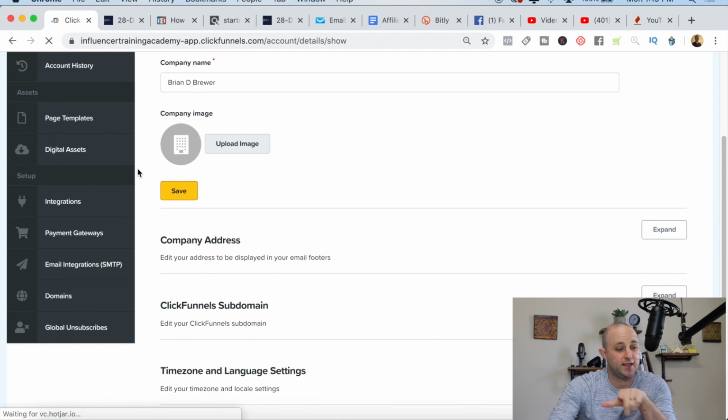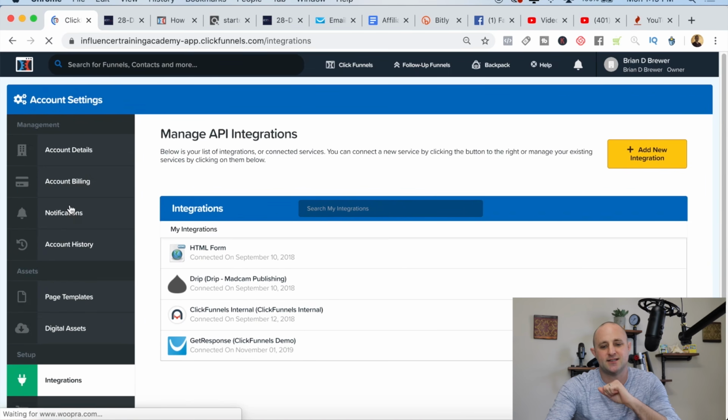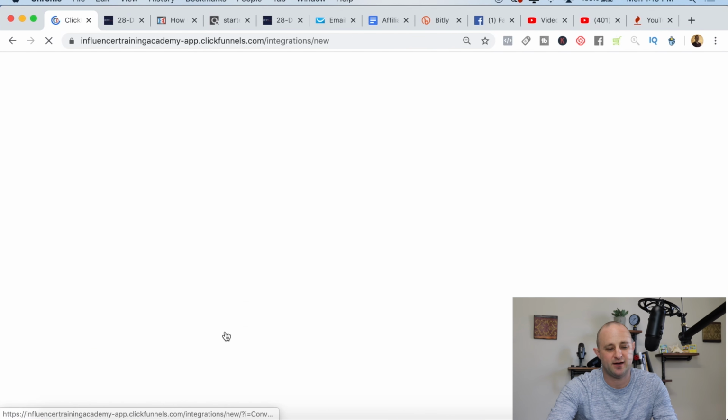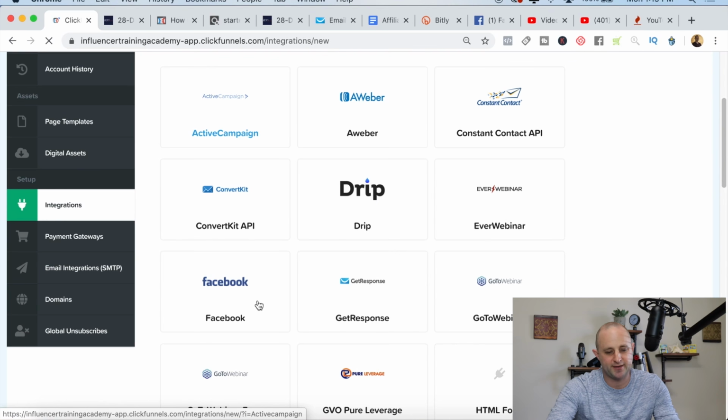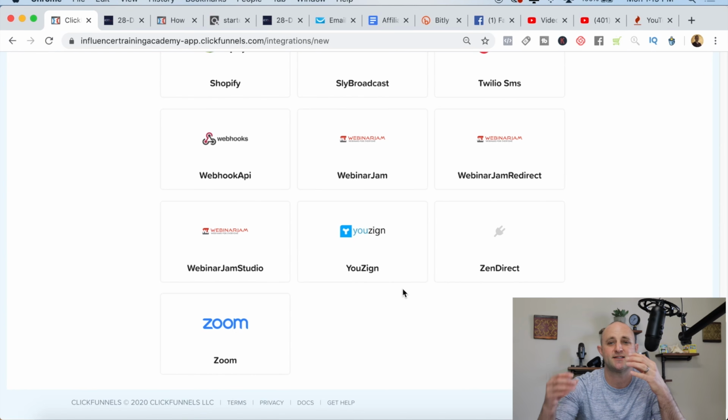You want to go to the integrations tab over on the left-hand side. And this is when you want to add a new integration. Now you can already see I have GetResponse integrated with this, but all you would do is scroll down, find GetResponse, and it's going to take you through the process of getting the integration done. If you run into any troubles, just reach out to GetResponse's 24/7 support. They're super helpful.